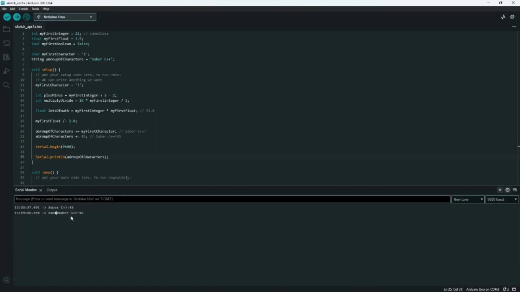As you can see, the board printed out "Saber C++!45", which is what our a group of characters variable was set to. If we upload it again so that the Arduino restarts, it'll do the same thing once again.